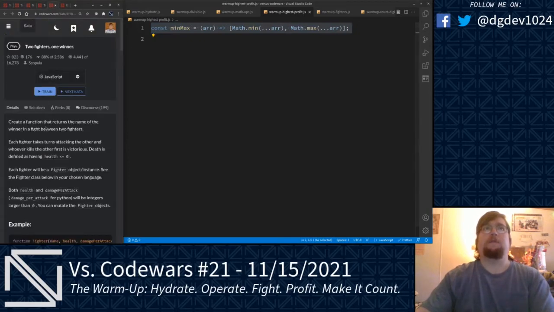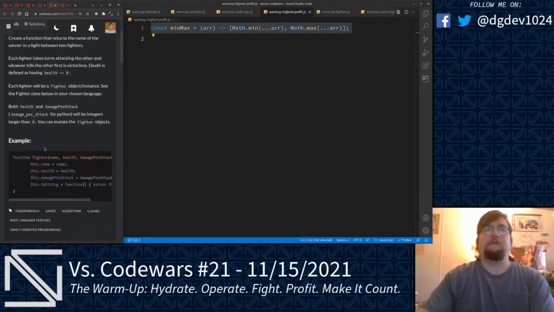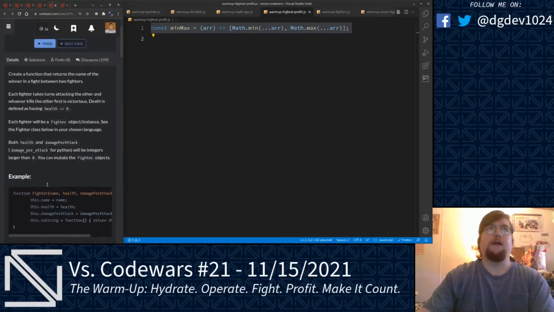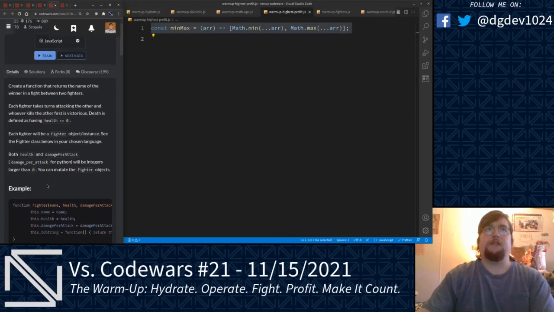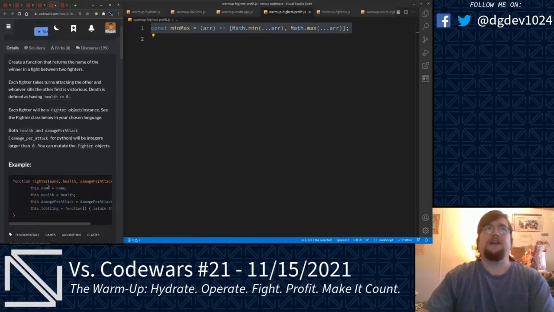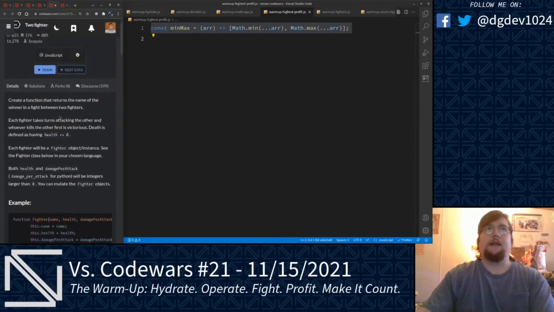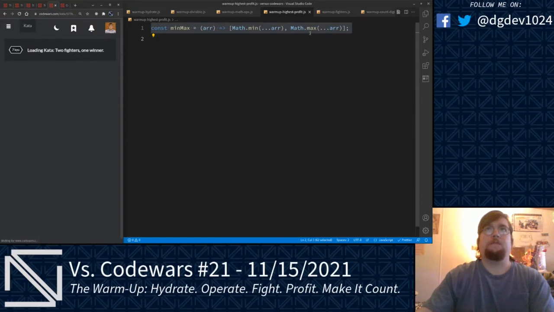Our next warm-up kata, we have a class for a fighter, which has 4 properties: a name, some health, damage per attack, and toString. Our goal here is to create a function that returns the name of the winner in a fight between these 2 fighters. Each fighter takes turns attacking the other, and whoever kills the other first is victorious. Death here is defined as having health less than or equal to 0. Alright, let's go ahead and give this a shot here.